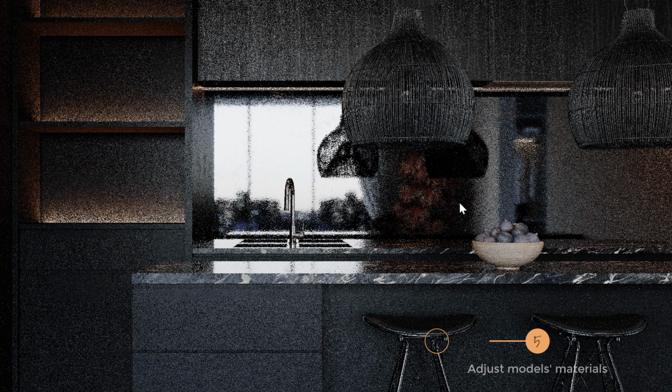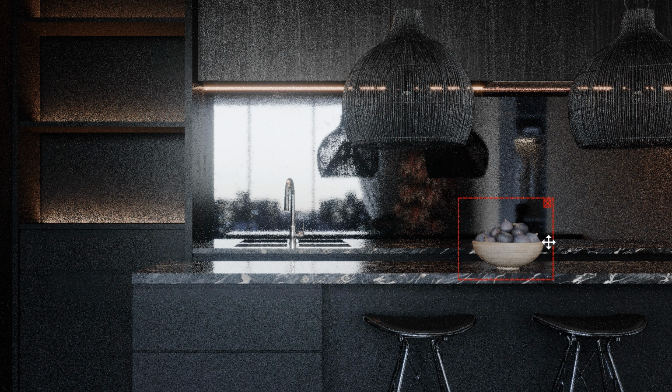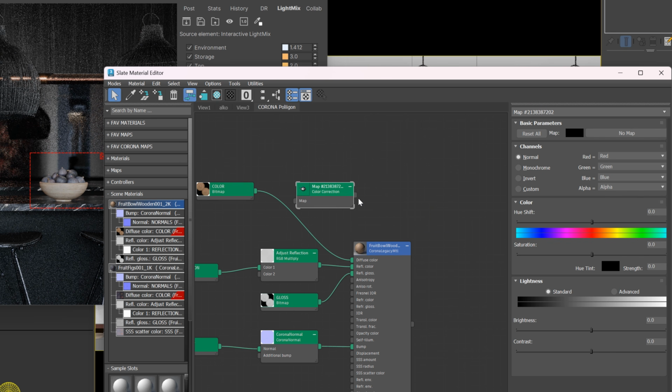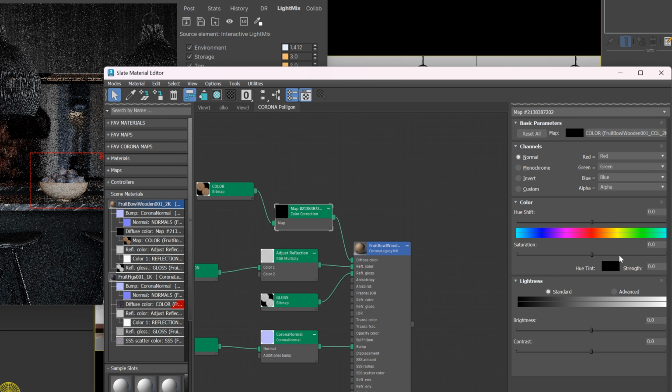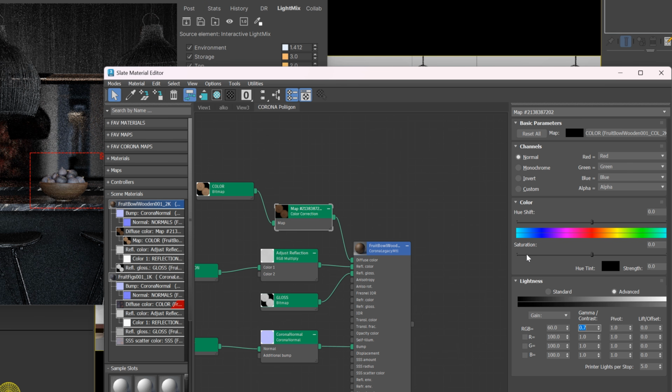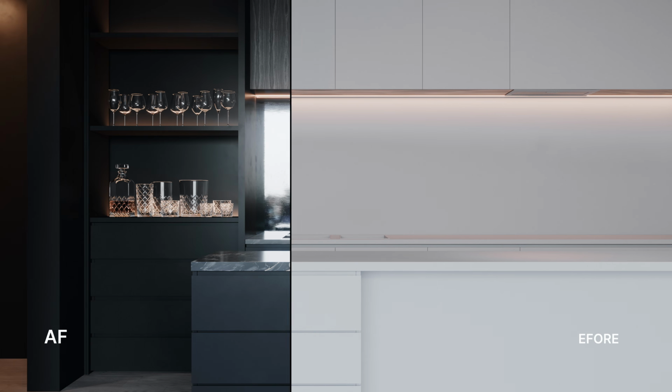The fifth and last step is to adjust the model's materials. The quality of this model is great, and it fits our scene very well. The bright ball doesn't match our color scheme at all though. Not a problem. Just place the material in the editor and add a color correction map, as we did before. Make it darker and desaturate the color. Great! As you can see, great textures and models can really elevate your render.